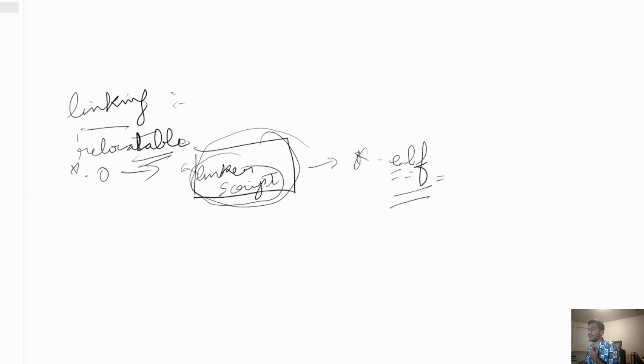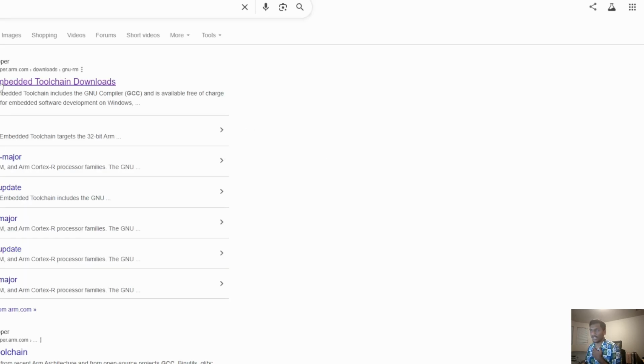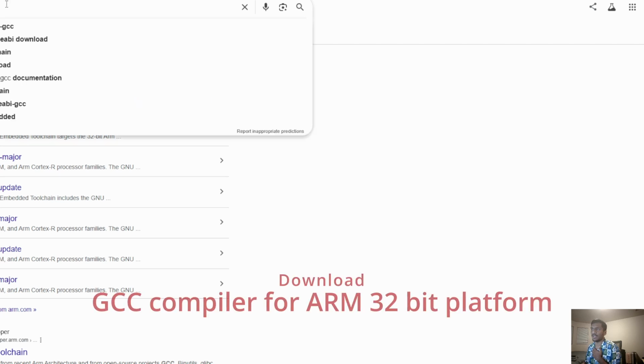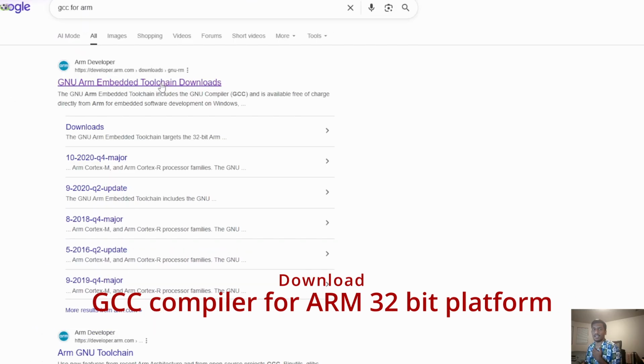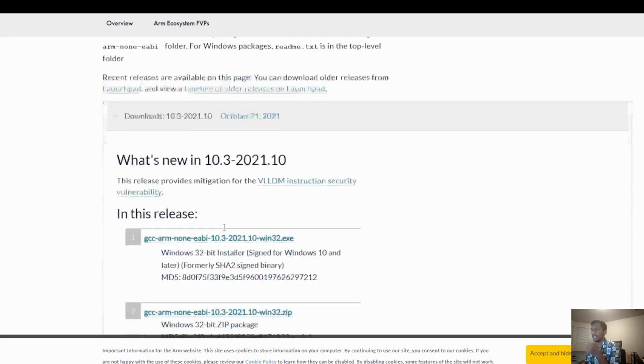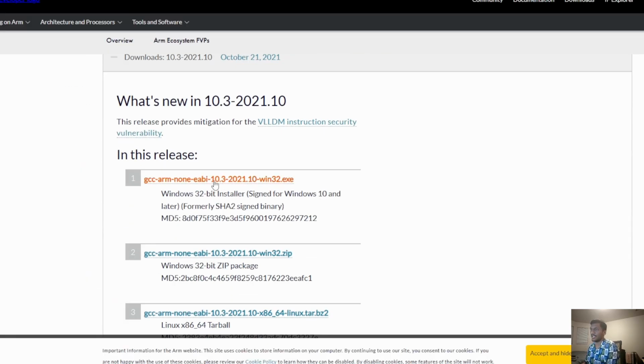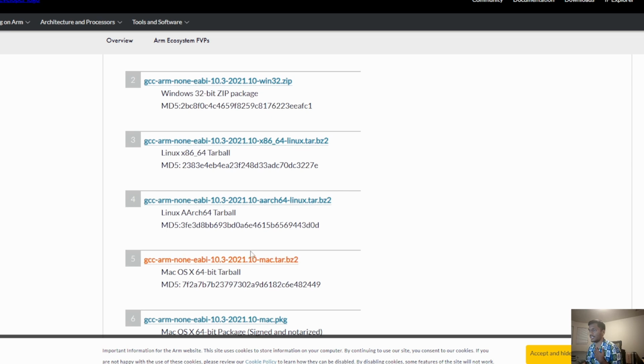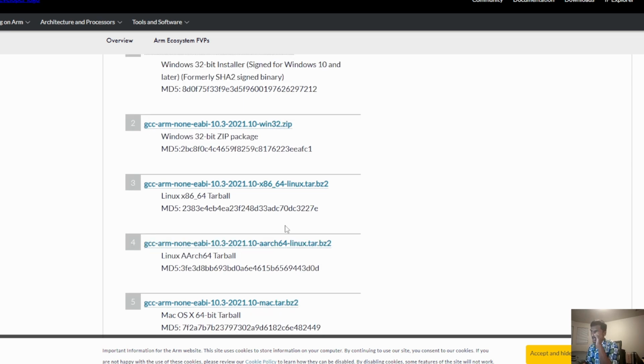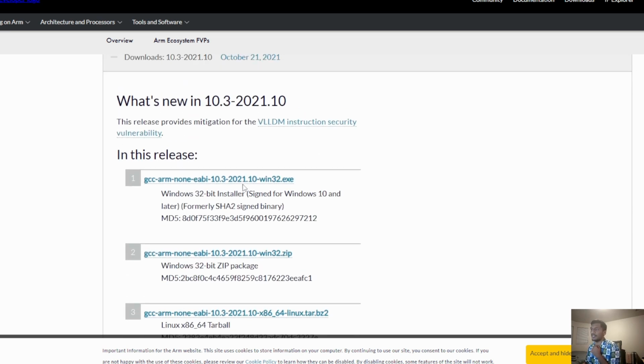To continue further, I want you guys to download the compiler. In Google, search for GCC for ARM, click on the first link, and download based on the host machine that you are running. In my case, I'm running on a Windows machine, so I will download this. If you are running on Linux or Mac, there's a respective compiler to download. So I would encourage you guys to download the compiler.